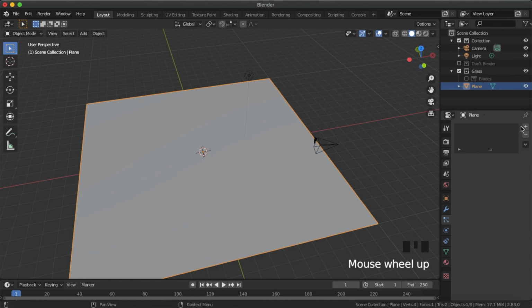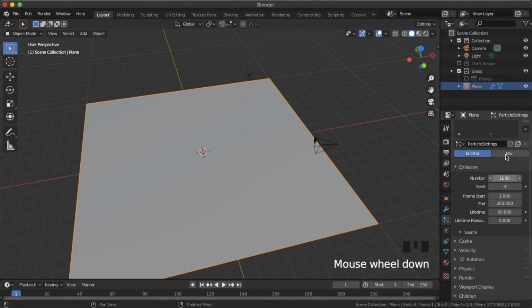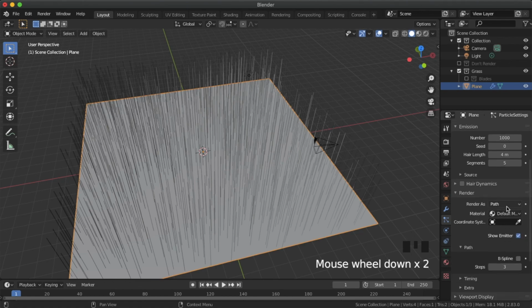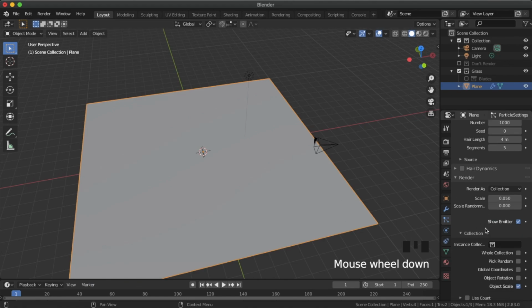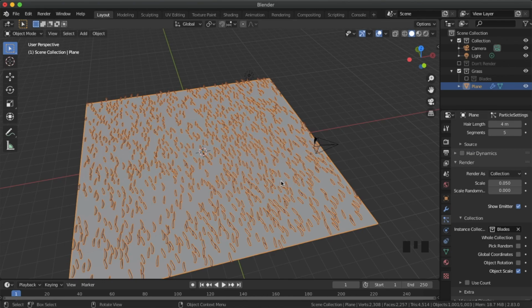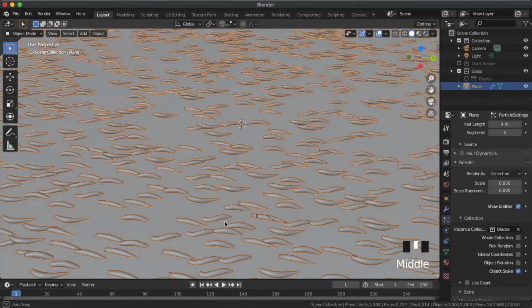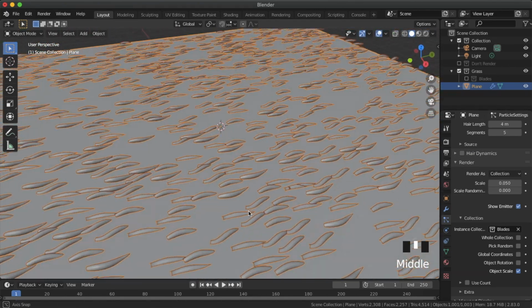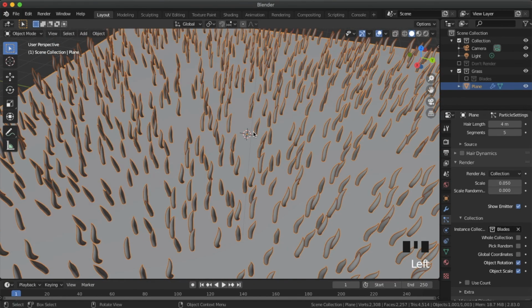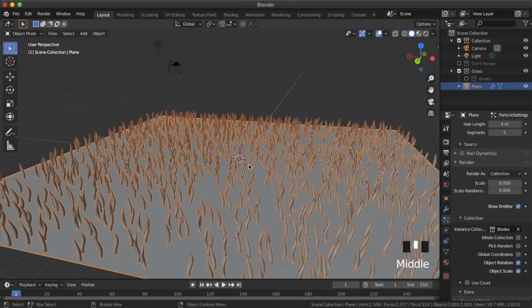Go to particle settings, add a new particle system, change it from emitter to hair. And under the render tab, we're going to change render as to render as collection. And let's select the collection. And we're going to select our blades collection. And you can see that we have our grass on here now. And you can see we have a problem that they're rotated the wrong way. And if we just check object rotation, it works.